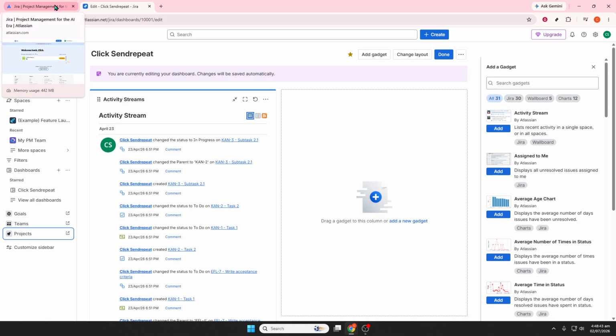From the top navigation bar, click Projects, then select Create Project. This opens the project creation area where Jira gives you several template options designed for different kinds of work.